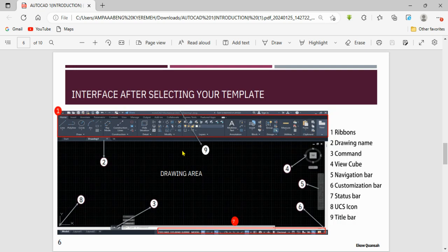So the interface, after selecting the template, you will see this beautiful interface, the working area or the drawing area, which is the place with the grid boxes around. The grid is very wide. But let's look at number one. Number one is the ribbons. The whole of the red rectangle here is the ribbon.